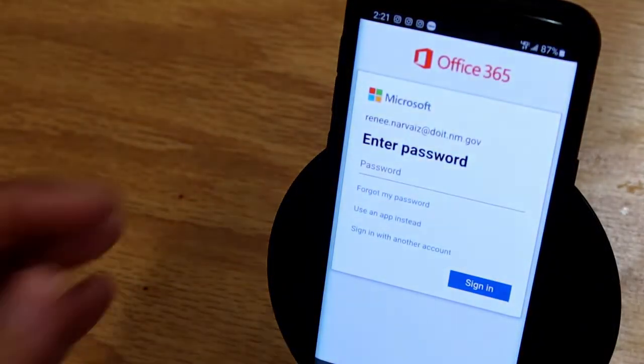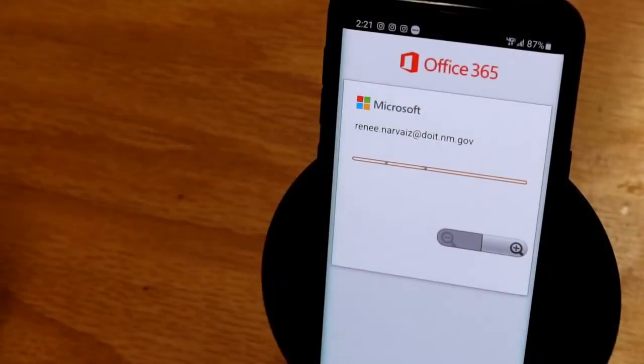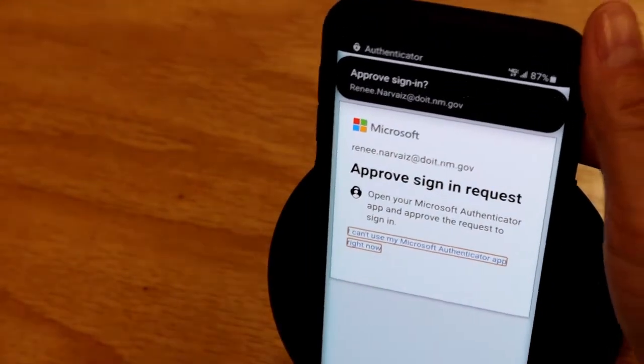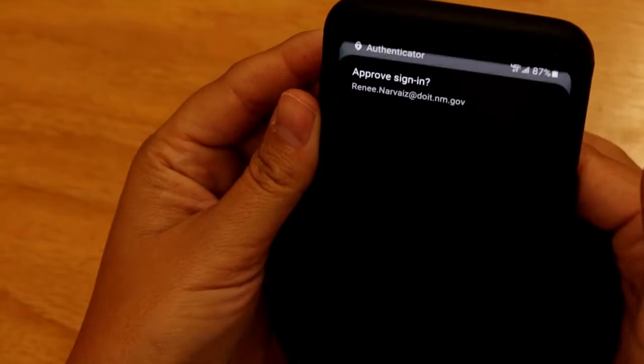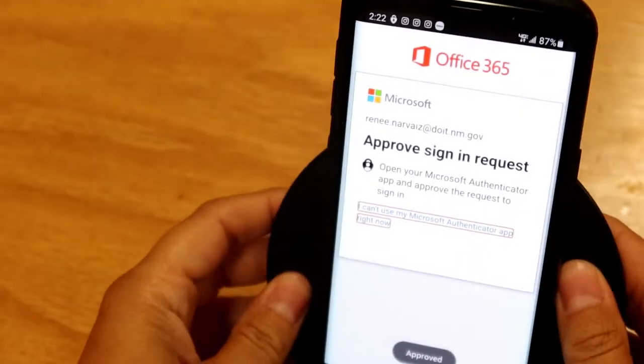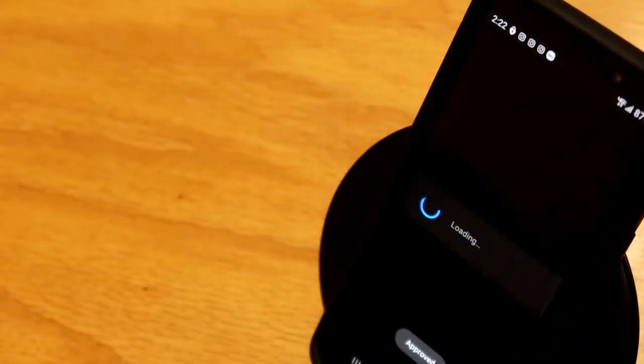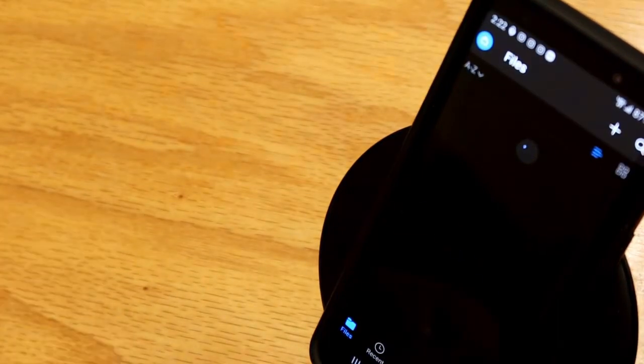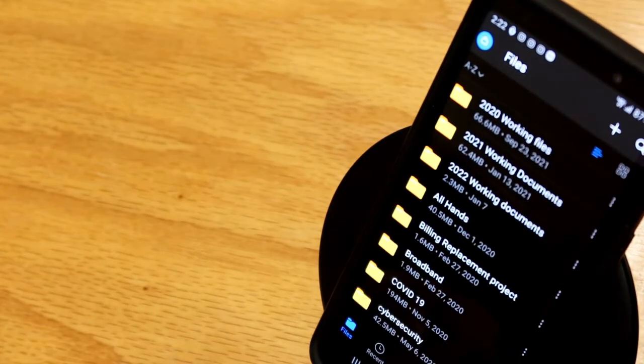Once again, for security's sake, I'm going to skip through this part. Authenticator will again ask me to approve this sign-in, which I will do using my fingerprint. Approve the sign-in, and as you will see, it's going to load in all of my files. This time, it's not going to tell me that I have an issue with my account because it's using the correct email address.